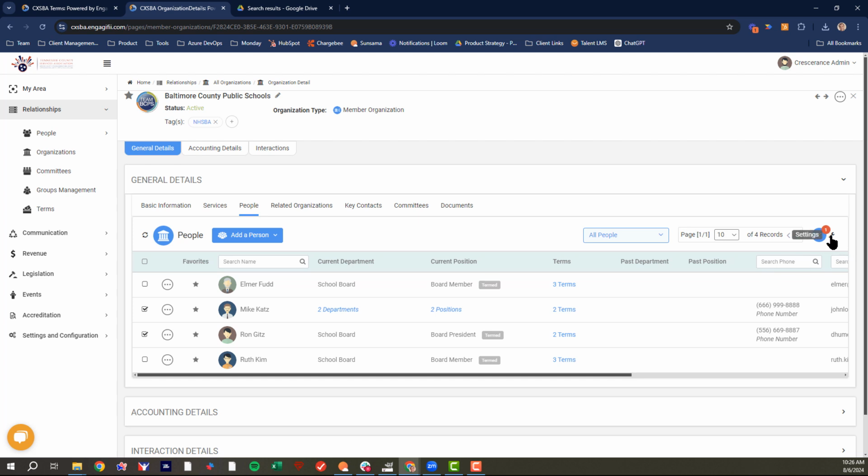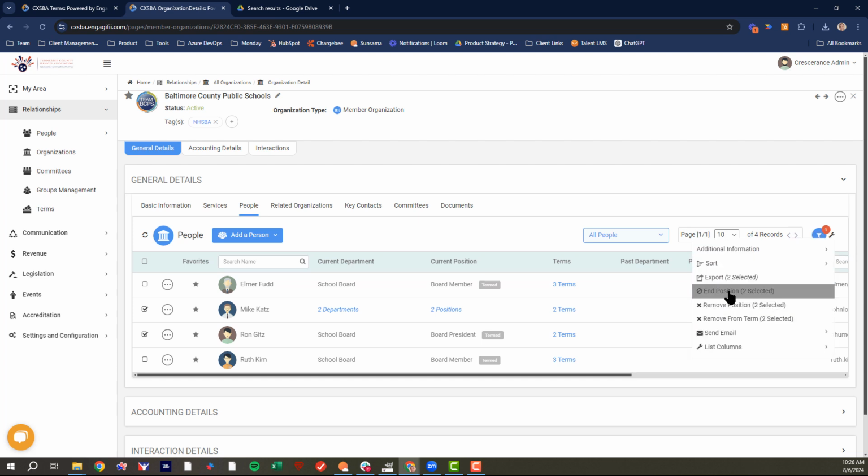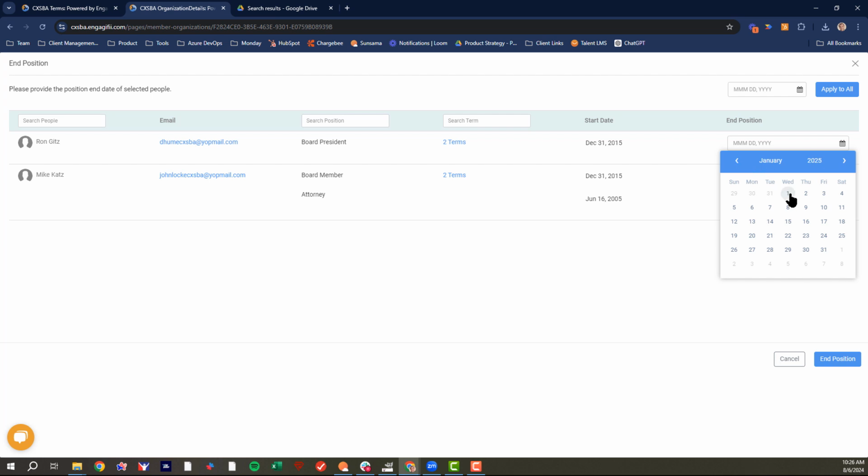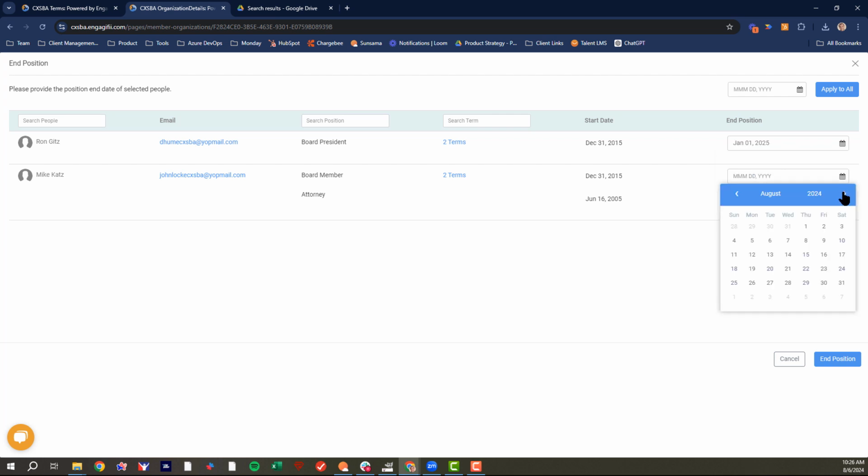Now let's do two people at one time. By multi-selecting and going to the wrench, I can choose End Position and see everybody that I selected here along with all of their positions. Now, you'll recall that Mike has two different positions. One is attorney, which is not elected, and one is board member, which is. If I were only looking at elected positions on this list, I could apply a single end date to all of them by using the box in the very top right. However, because I have a mixture here, I'm just going to go one by one and select them and click them at one time. Now on January 1st, just like with Elmer, those two will simply drop out of their positions.